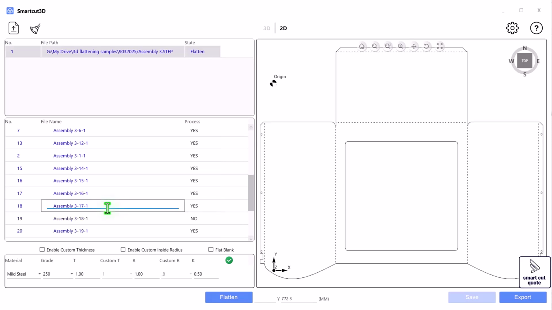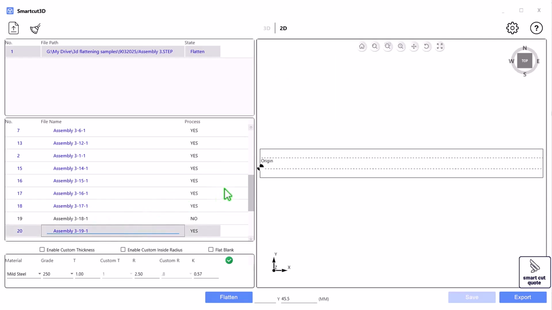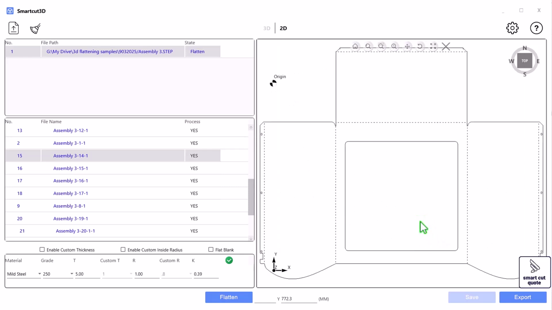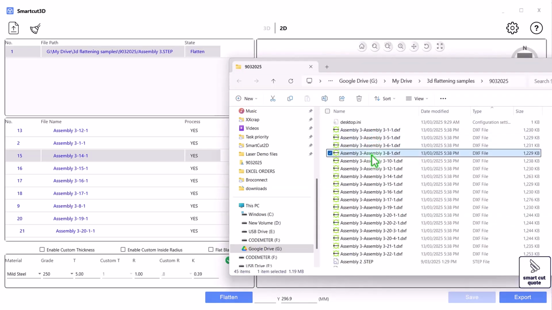The user interface includes essential tools such as Home, Zoom, Rotate, and more, making it easy to manipulate and inspect models for better visualization. With these features, SmartCut 3D streamlines the process of importing, configuring, and exporting parts, allowing for efficient handling of 3D step files and DXF generation.